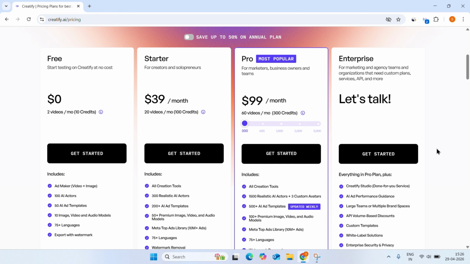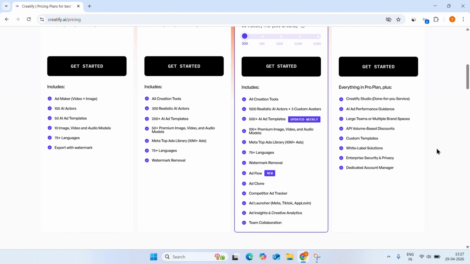Then they have the Pro plan, which is actually the most popular one and is built for marketers, business owners. This plan starts at $99 per month and gives you 200 credits, with options to scale even higher depending on your needs. Here, you get access to everything, including 1,500 AI actors, 30 plus premium AI models, and over 200 ad templates. You can create longer videos, up to 10 minutes, and even get advanced features like custom avatars, ad cloning, competitor ad tracking, ad launching directly to platforms like Meta and TikTok, and detailed analytics.